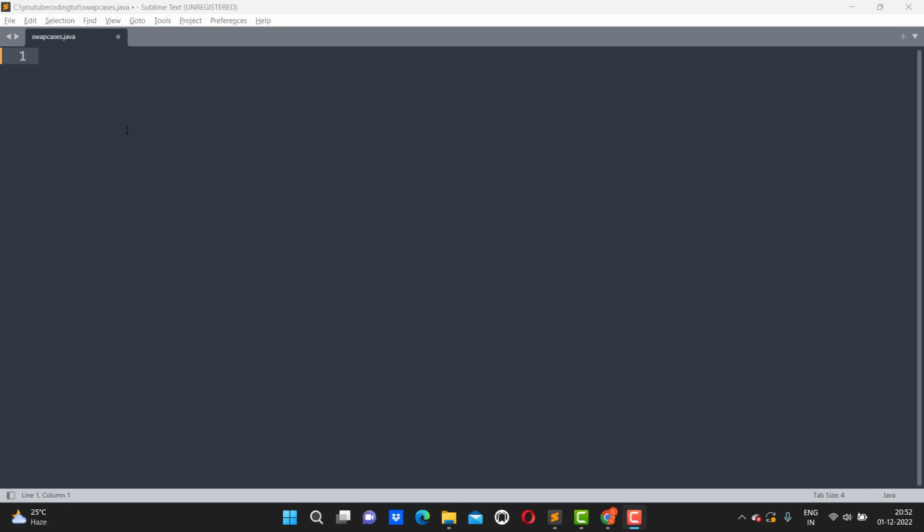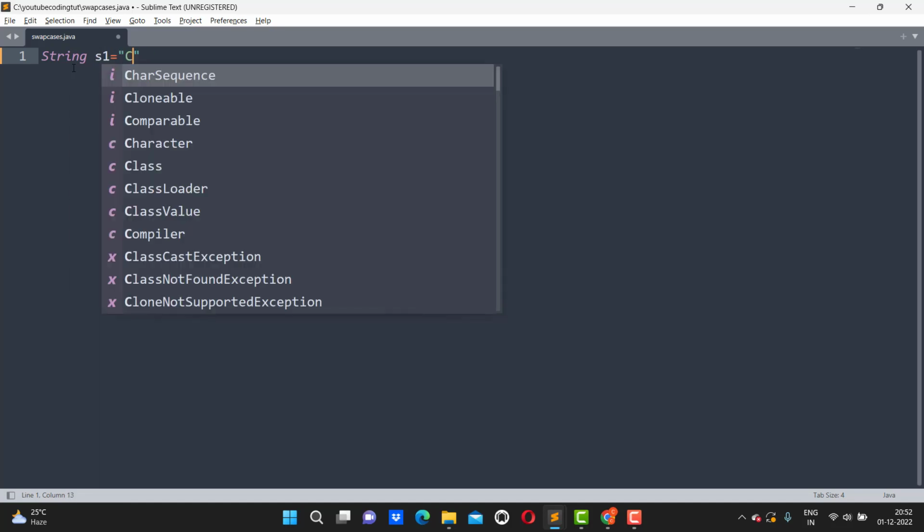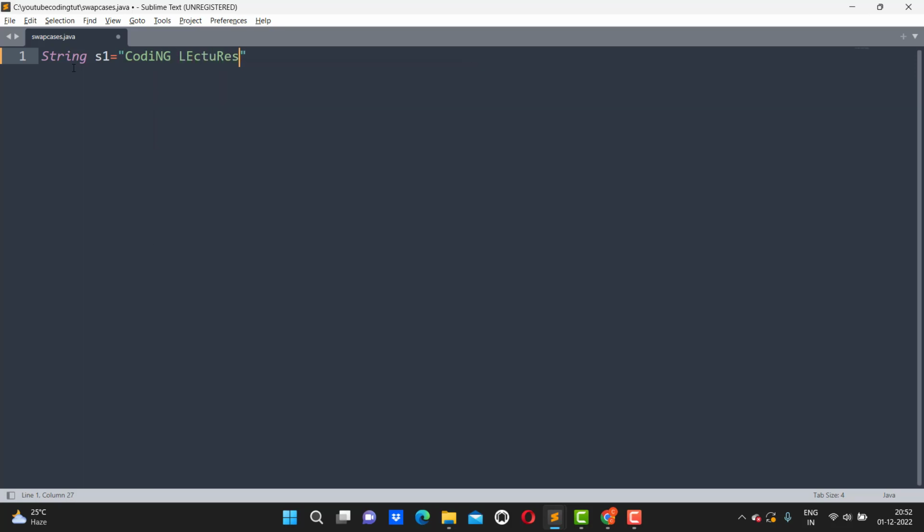So in this video we are going to learn how to swap the cases of a string in Java. Alright, we have a string here. String s1 is equal to "coding lectures". As you can see, this string is a combination of uppercase and lowercase characters. So now what is the output?